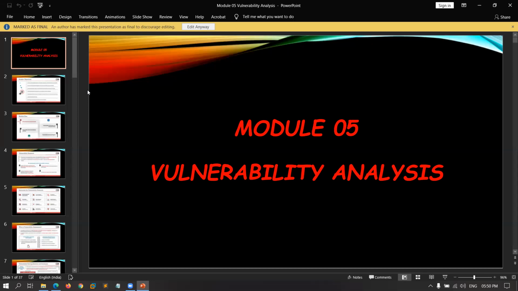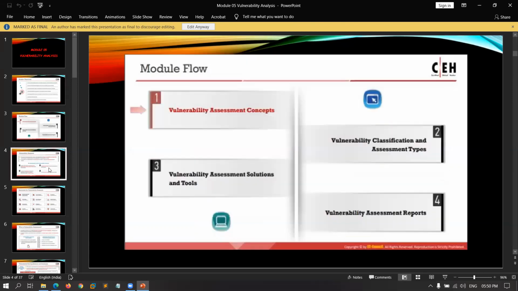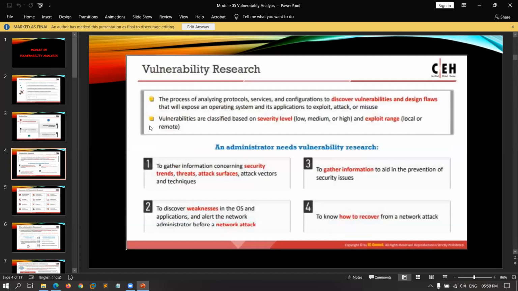So our today's session is based on vulnerability analysis, and what will we cover? Basically, what is vulnerability analysis? It is the process of analyzing protocols, services, and configuration to discover vulnerabilities and design flaws that will expose an operating system and its applications to exploit, attack, or misuse. Vulnerabilities are classified based on low, medium, or high, which is called security level, and exploit range, local or remote.